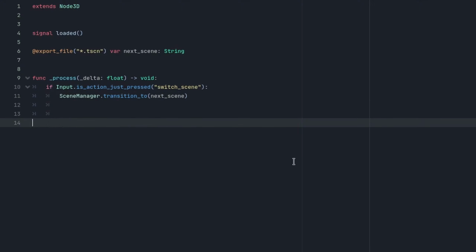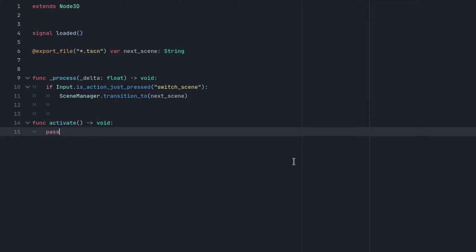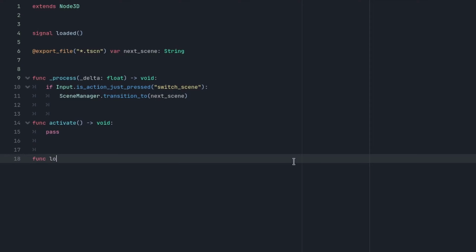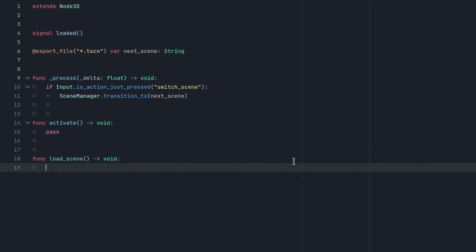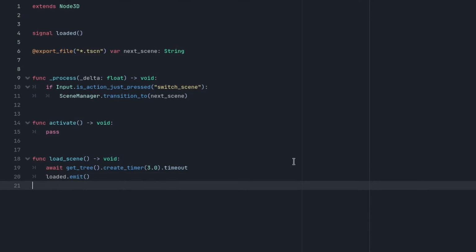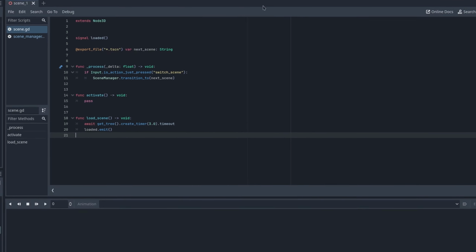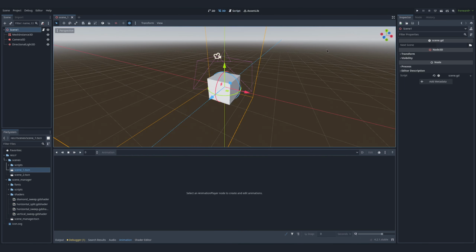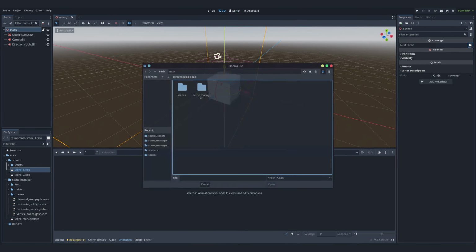Lastly, we need to add the other functions that the Scene Manager assumes will be present. The first of those is activate, which we'll leave empty, as we have nothing that we want to do when the scene becomes active. And the second is the load scene function. In here, we're going to create a timer to simulate some wait time for demonstration purposes. We'll make the function wait for 3 seconds before we emit the loaded signal. Now we'll choose the path to scene 2 as our next scene to finish up scene 1.